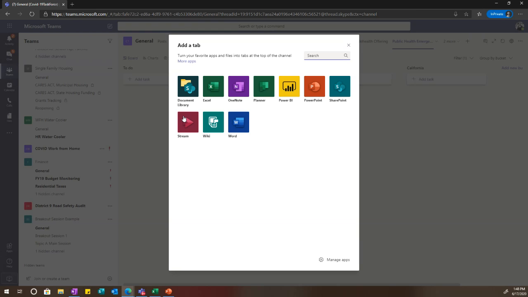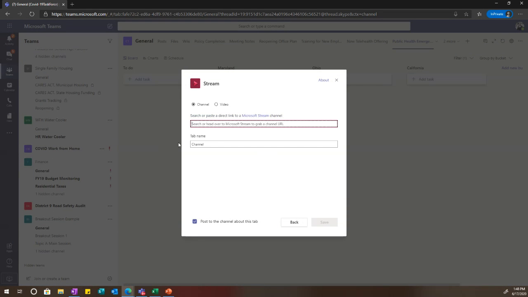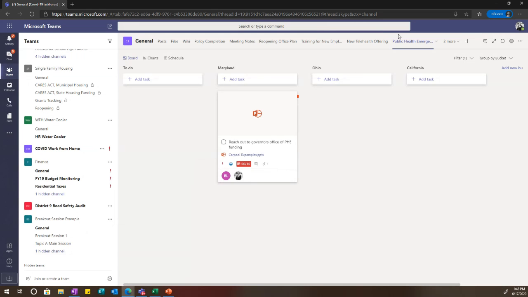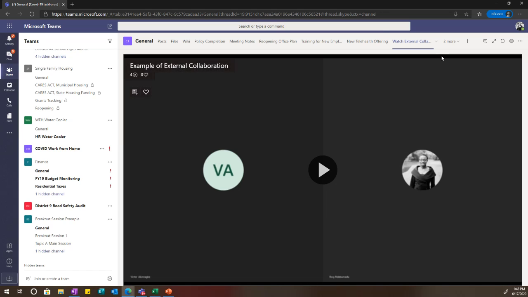So essentially, if I click Stream, it's going to ask me for a link that I'd like to add as the tab. So what that looks like is this. I went through that process and added a link of a previous meeting that was recorded, and here you go. It is a tab at the top of the team that lets everybody know if they need to see an example of external collaboration, they would click here.